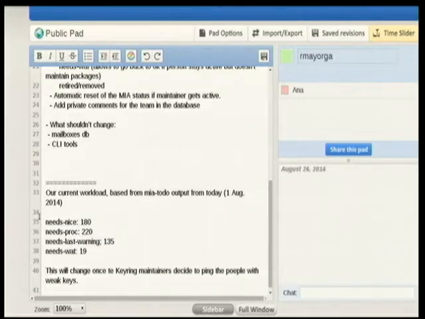And there is the discussion that the keyring maintainer has had lately about pinging the people who have weaker keys on the keyring and deciding what to do with them. It would be nice to coordinate together so we can decide what to do with these people, probably including them or manually pinging them from the MIA team.